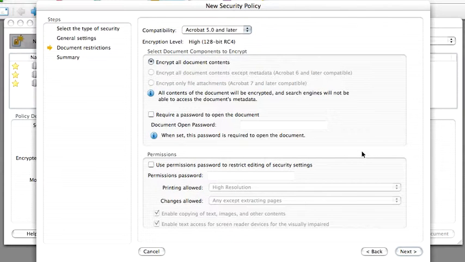And I have some choices to make, so let's go through them. First, what's the compatibility level? Now, the compatibility determines more than just which version of Acrobat or the free reader can open the PDF file. It's also going to determine how strong the encryption can be. When I select Acrobat 7.0 and later, the encryption level is set to high 128-bit AES encryption. That's the strongest type of encryption that Adobe offers with Acrobat for a PDF file.